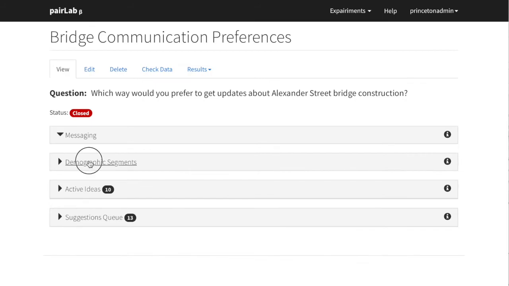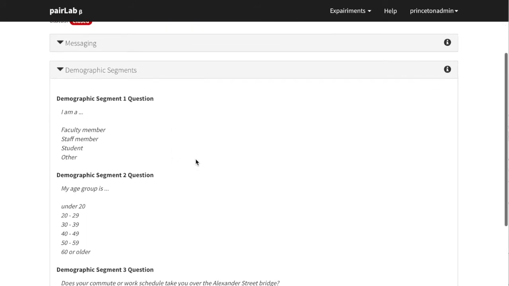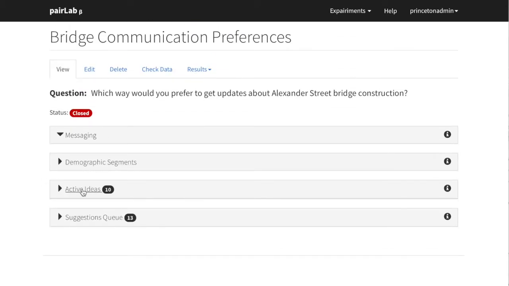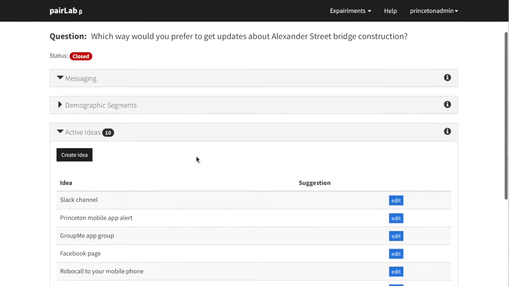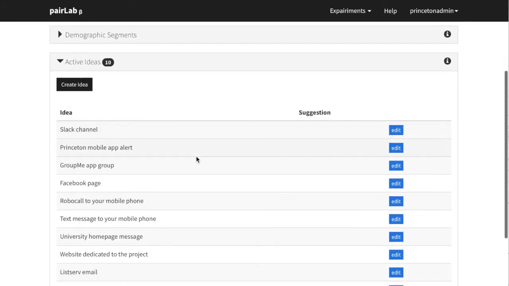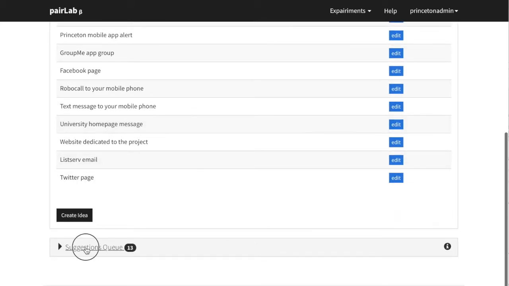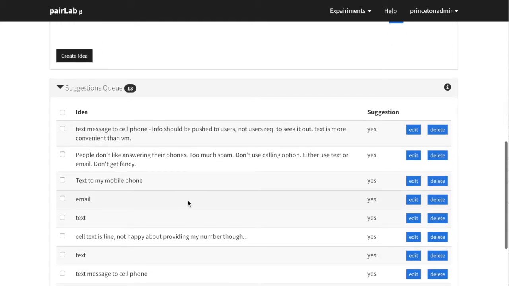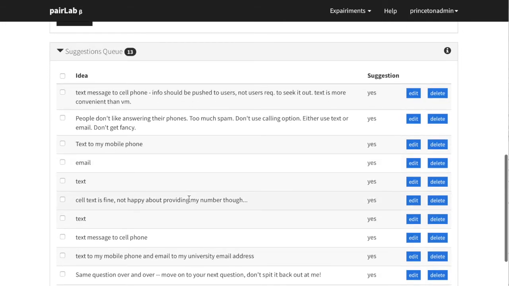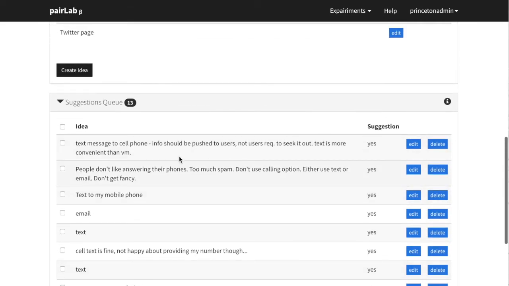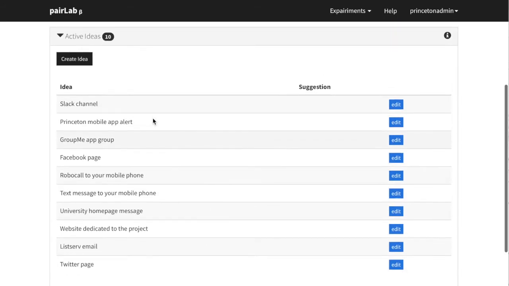Below that, we have our demographic segments, which allow us to see and compare results for specific subgroups of participants. And below that, we have our idea queues. So these are the ideas that are being tested and the ones that are crowdsourced from participants that we can feed back into the survey for additional testing. Now, crowdsourced ideas, and those are the ones here in the suggestions queue, are important because as the survey owner, we may not know every possible idea to test. And here, our participants are telling us what we don't know. We can then feed those back for further testing into the active ideas queue.